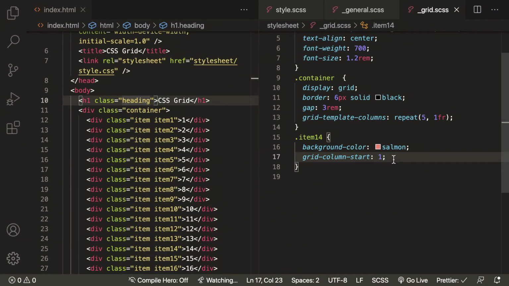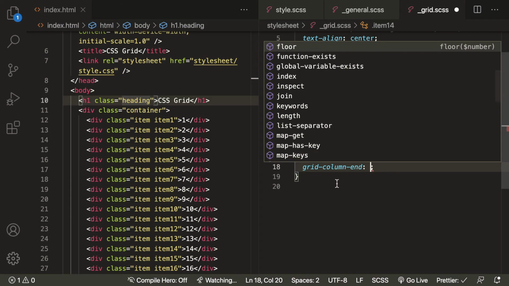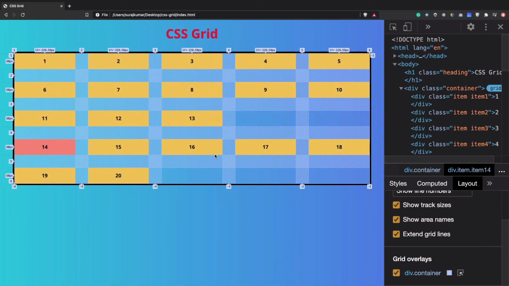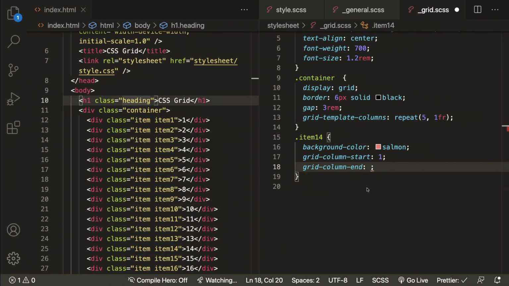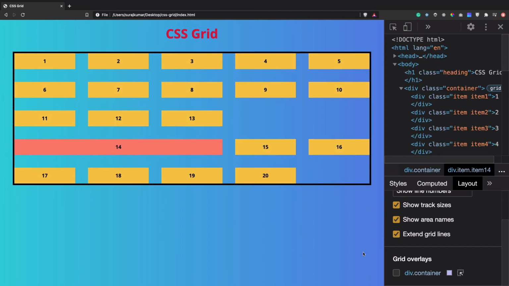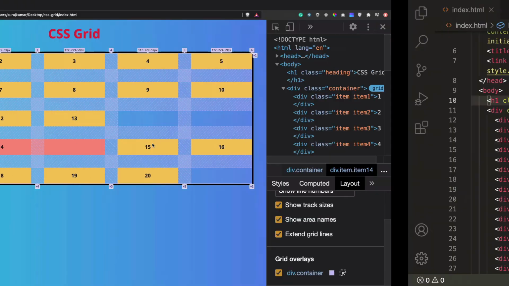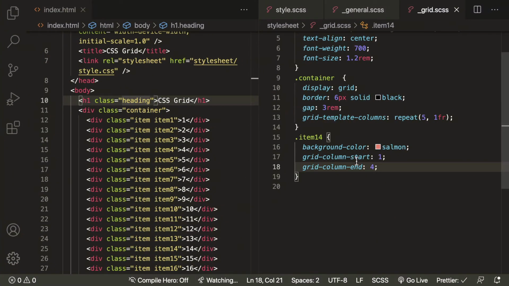And similarly we have another property, that is grid column end. So with the grid column end, you can decide where you want this item to end. Let's say we want to end it at the 4th grid line, save this, give it a refresh. Yeah, so here we have said for this item that it should start from grid line 1 and end at grid line 4. So automatically it will start from 1 and span up to the 4th column, actually up to the 3rd column, and will end at the 4th grid line. So this is how you can decide where your item will start and where it will end.